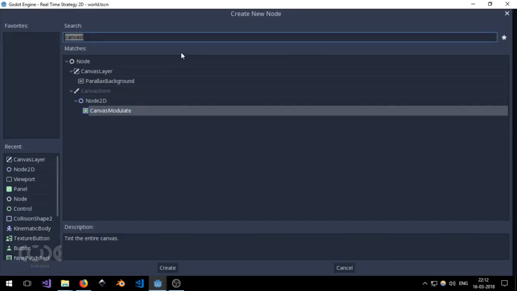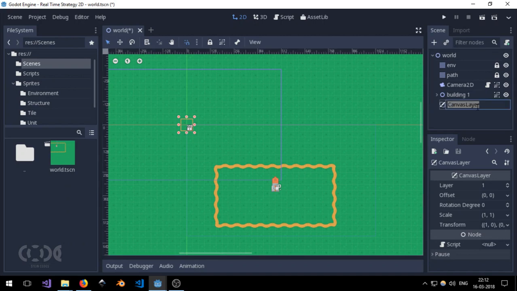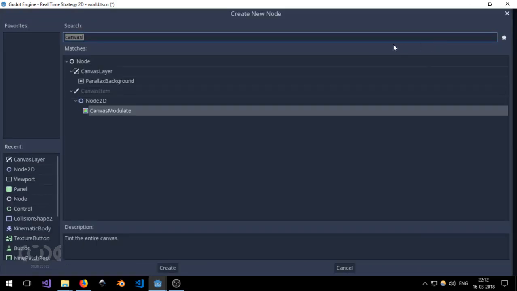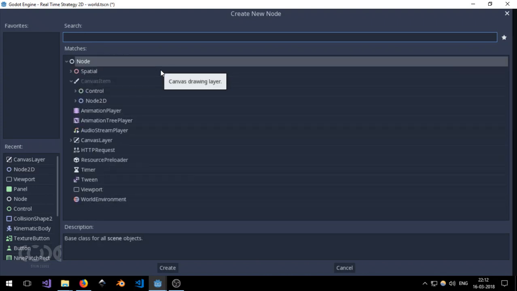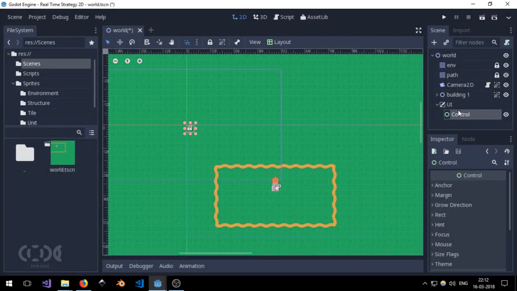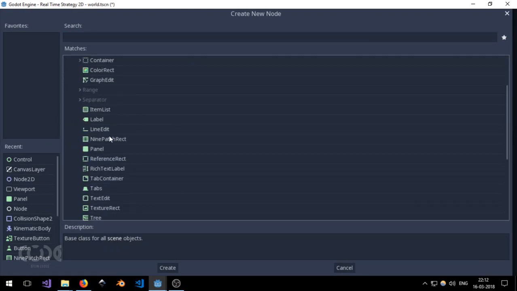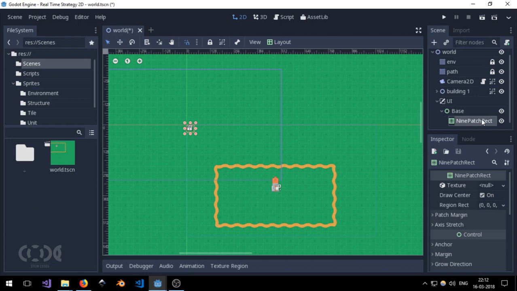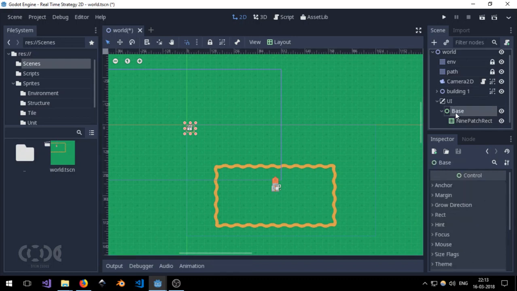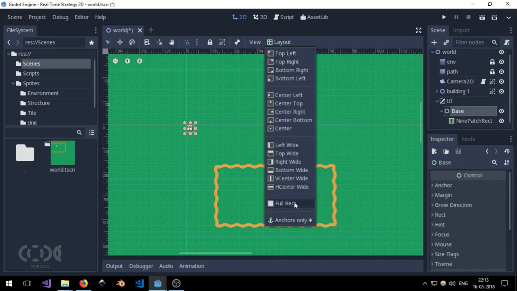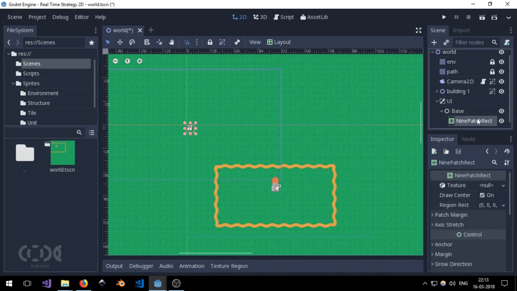To do that, I'm quickly gonna go and add a canvas layer and I'm gonna rename it to UI. I'm gonna go to control and add a control. I'm gonna name it base. I'm gonna go to control and search for a 9-patch rect. And once I've added this 9-patch rect, I'm first going to go to base, going to layout, I'm gonna hit full rect. And for this 9-patch rect, we need a texture.